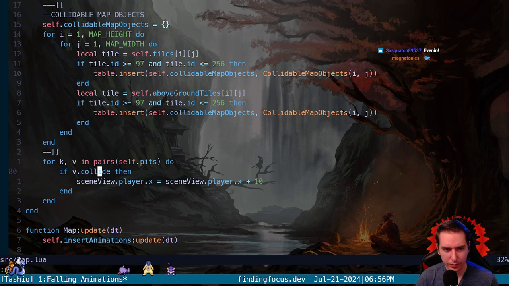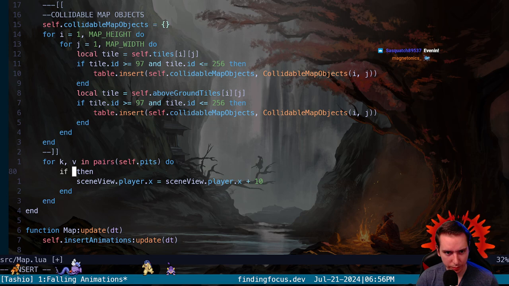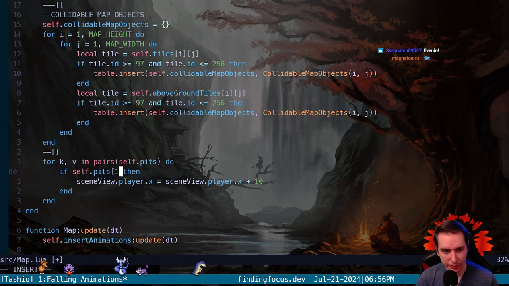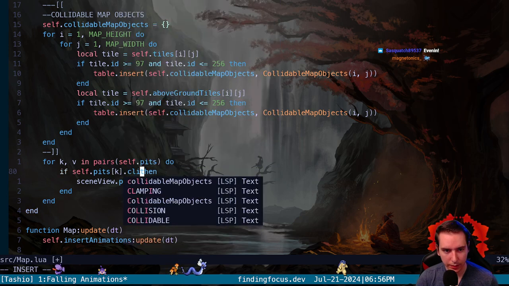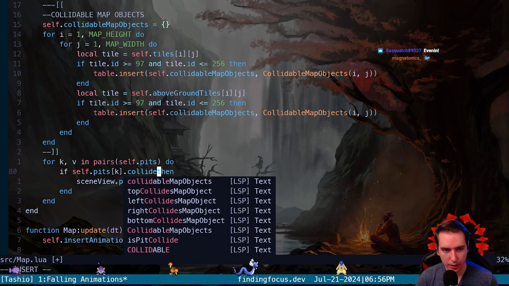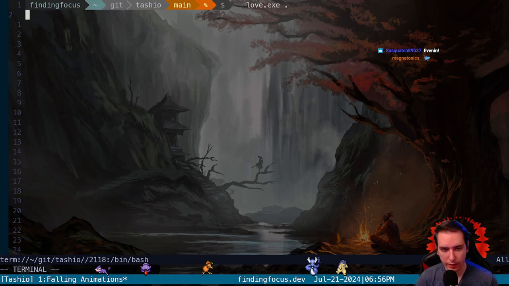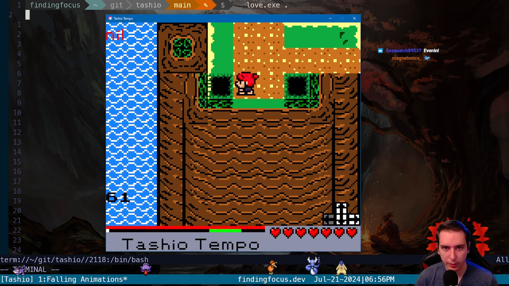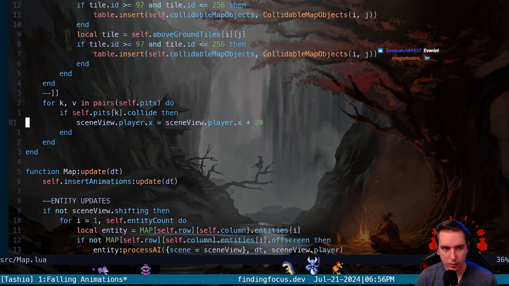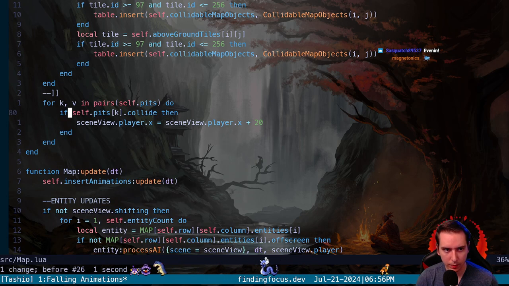Maybe let's just try something different so we don't drive ourselves crazy. Let's go into our self.pits and we'll go into the index of whatever pit we are at. So right there, if that pit's dot collide is true, then we're going to go ahead and move our player by 20 pixels to the right. Let's try that. Still not working. Okay, yeah, we should be able to say V collide right here.